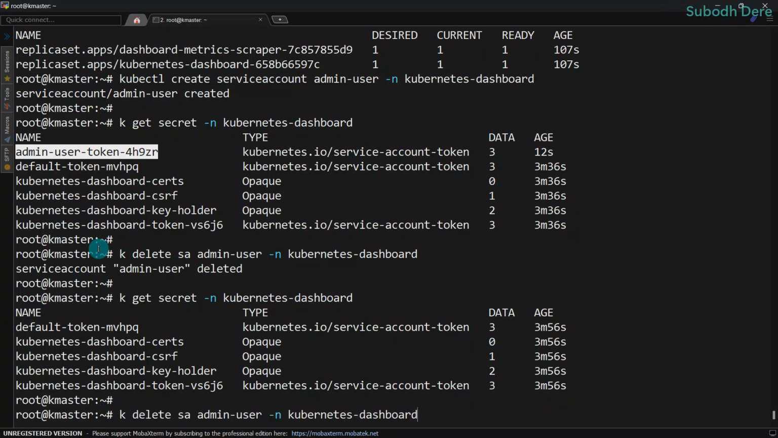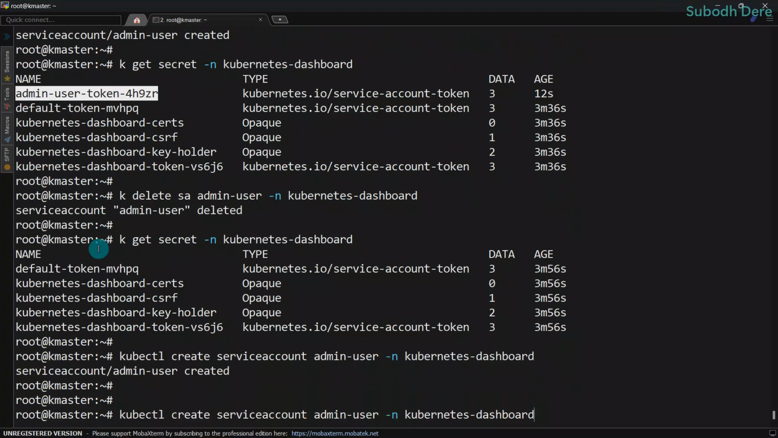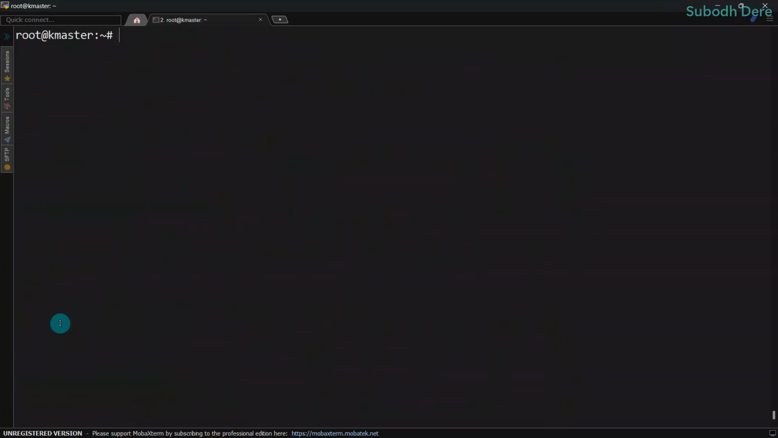So let me create this service account one more time, and this service account is definitely associated with a secret, which was just created 5 seconds before. You can see it's an automatic process, and this secret will have a token. So let me show you this as well.